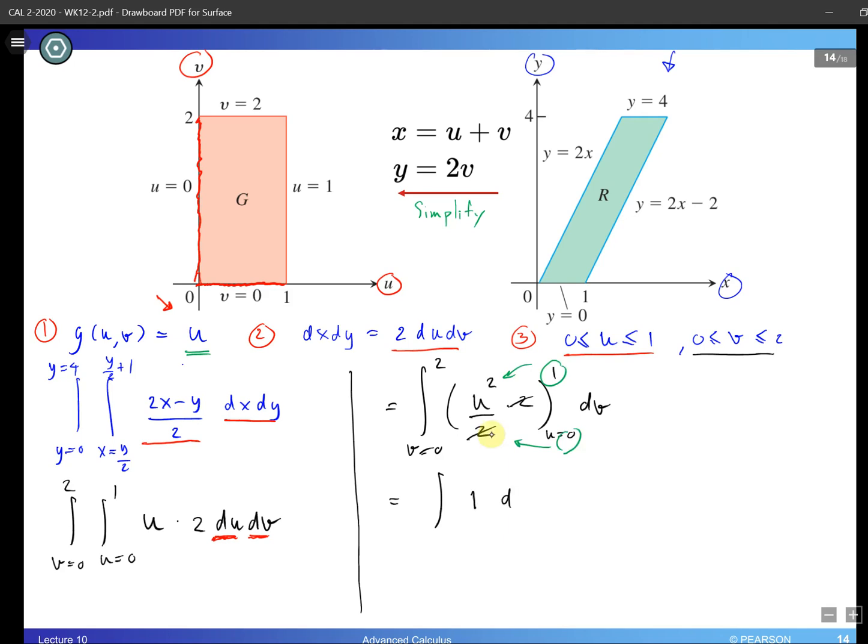With respect to v, starting from v equal to 0 and ending at 2. Easy, right? So in the end, we have v evaluated at 0 and 2, and we get 2 as the answer for this example.